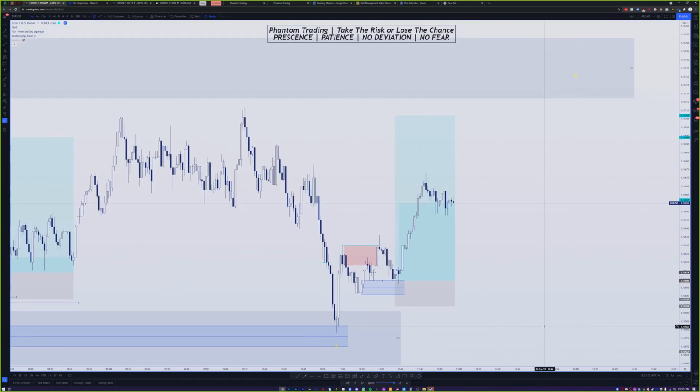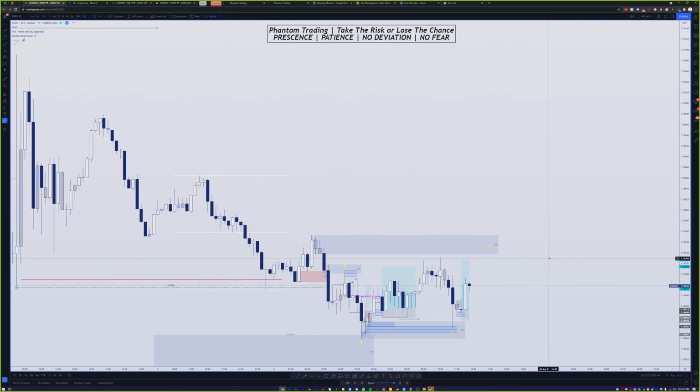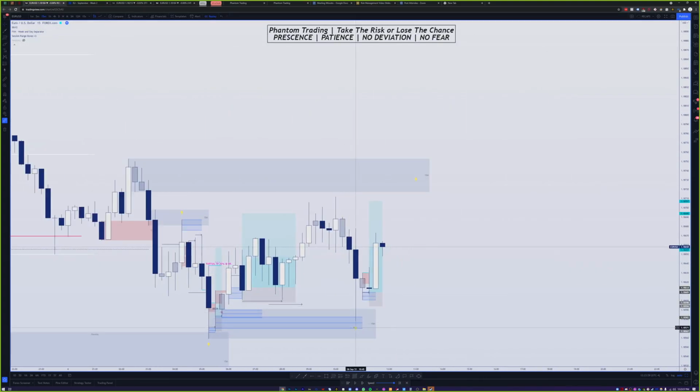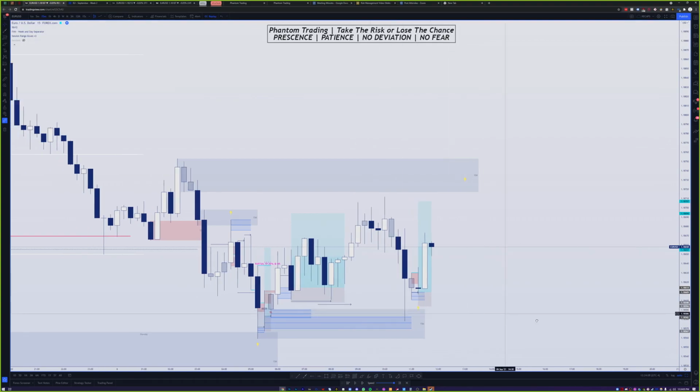So, very good question. Let's see targets for this one. I'm actually surprised we got an entry here because I wasn't expecting it. Again, just seeing this wick, I thought, okay, maybe we just tapped into it. Personally, I wouldn't have left the limit on this.